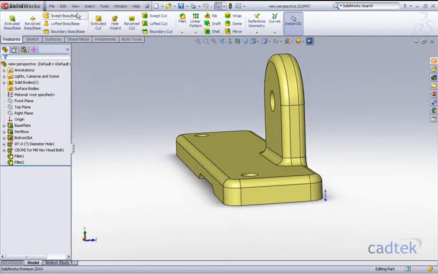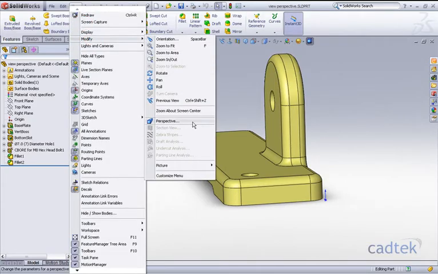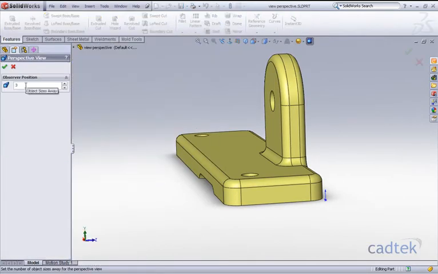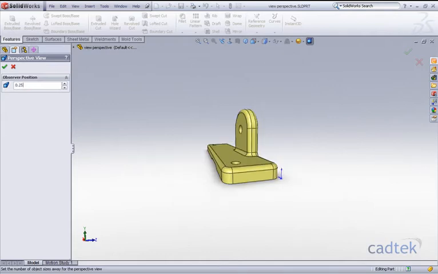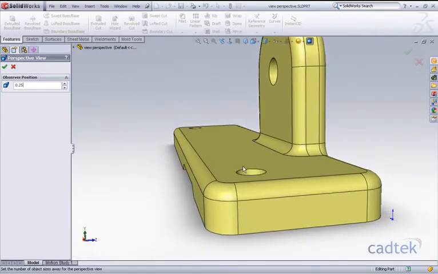And then if we go to view, modify and perspective, we can see that the object size at the moment is actually set to 3. We can change this to a value that suits our particular requirements. In our case, we're going to do 0.25, and you can see what a difference that makes to the actual model itself.